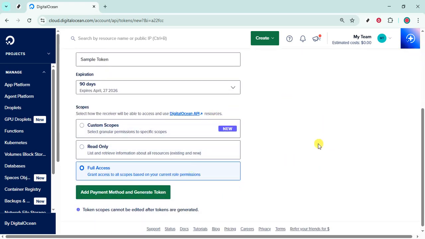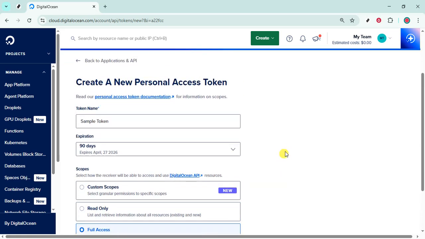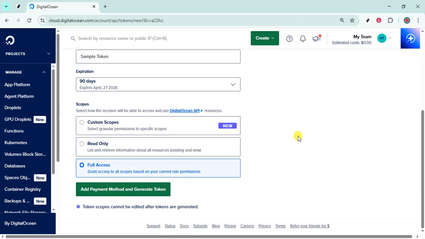That's it. You've navigated to the API page, created a token with a clear name, sensible expiration, and the right scopes, added a payment method if required, and generated your credential. Use this token securely in your tools by passing it as a bearer token in your requests and rotate or revoke it when it's no longer needed. For specific endpoints and examples, refer to DigitalOcean's official API documentation.